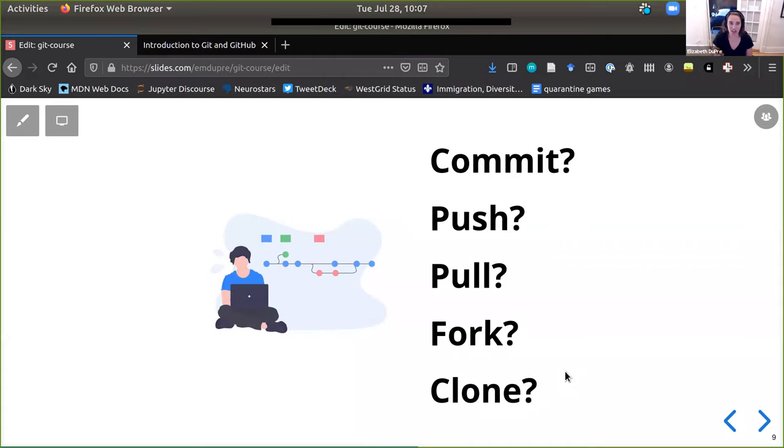But just like every conversation, there's a lot of jargon, particularly every conversation around science, right? So when you're first starting out with version control, there are a lot of words that are just kind of strange. Commit, push, pull, fork, clone. These are all words that maybe we use in everyday English, maybe some of them we really don't, but they all have very specific meanings in Git and GitHub, and we're going to learn today what those meanings are and how you can use them fluidly.